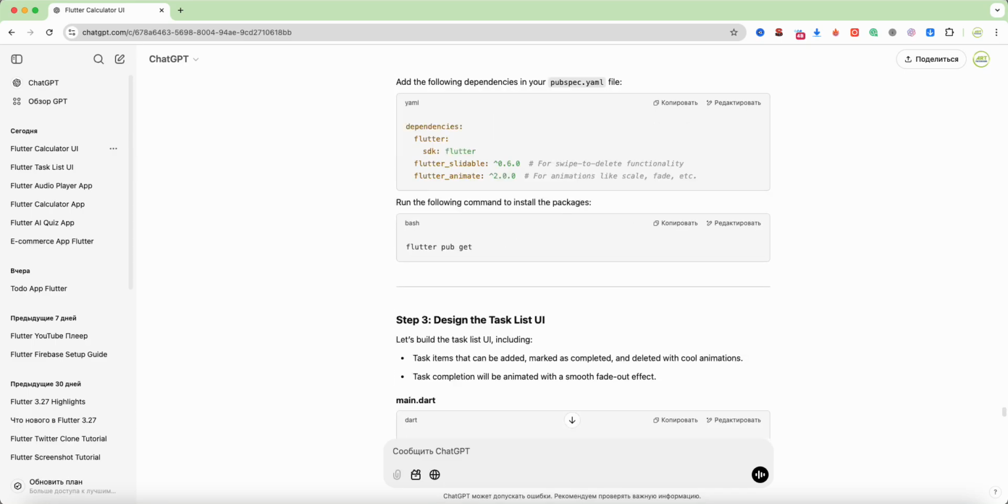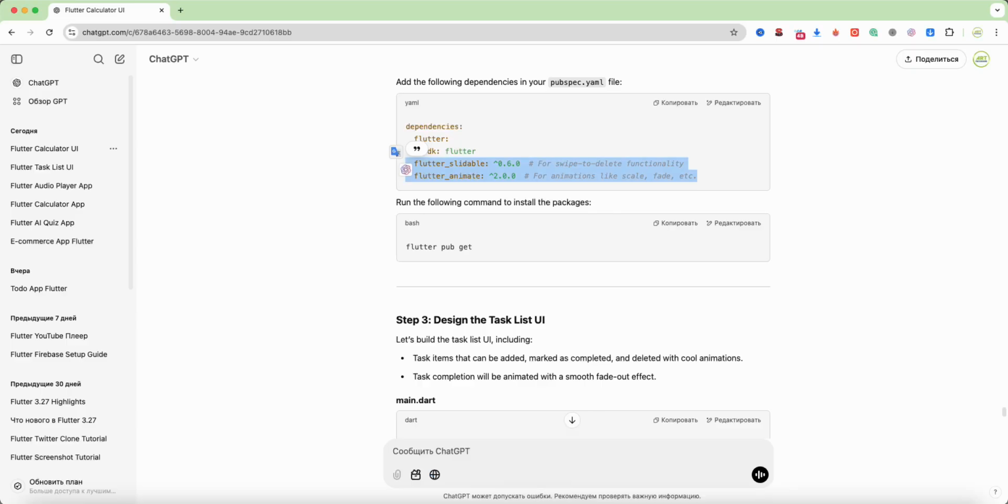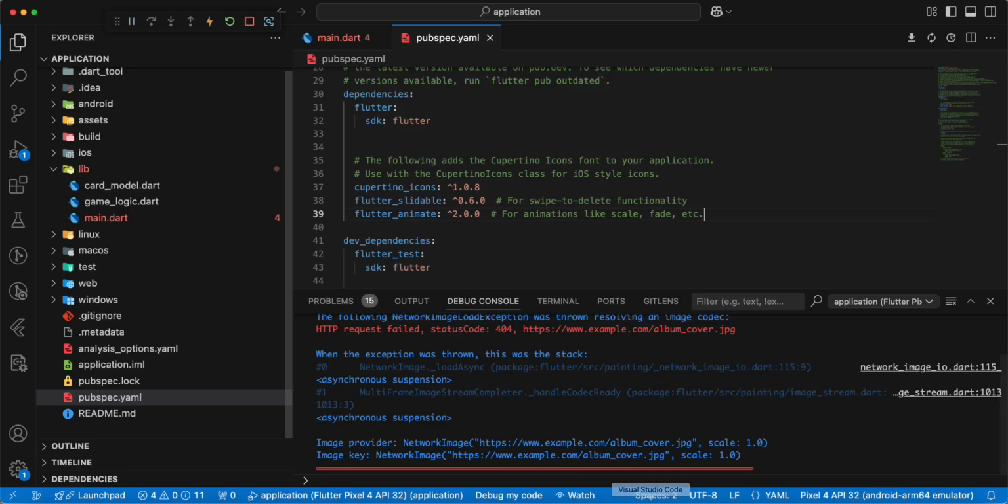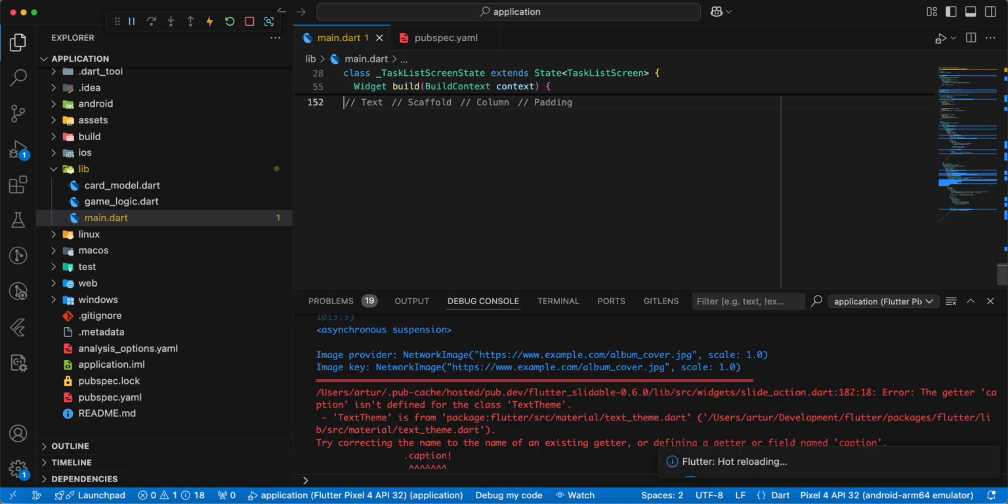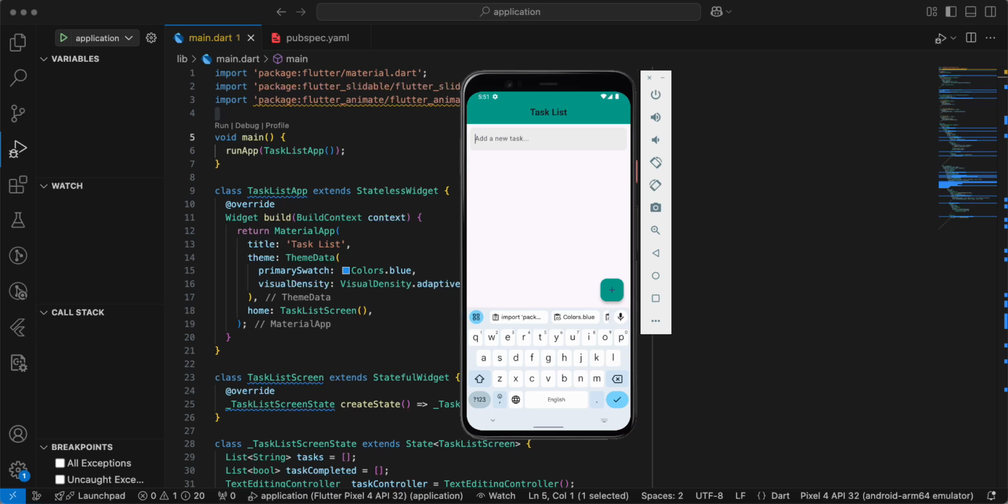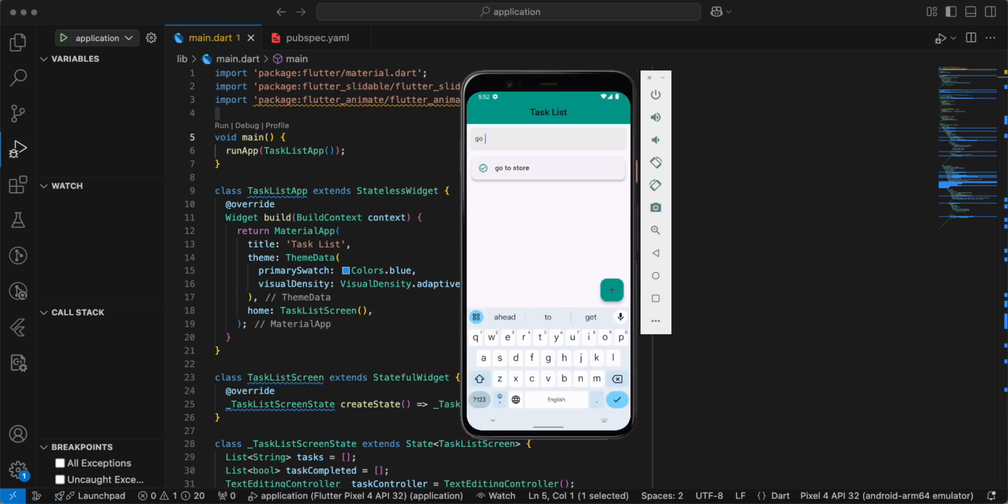And we add packages to pubspec.yaml, save, then we copy information to main.dart, hot restart, right, go to store and right, go to gym.